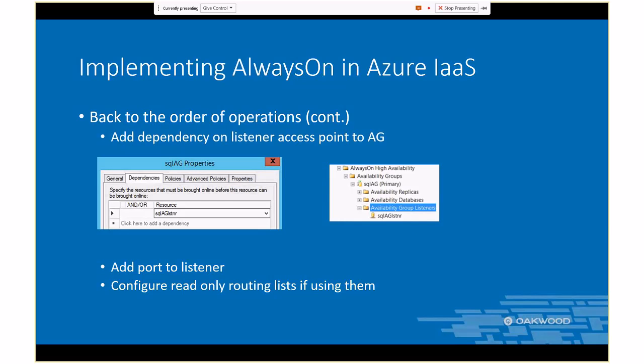And then the last thing that you need to do is add a dependency on the access point, or it's on the AG for the access point. I don't know why I put that backwards, but I did. So this is basically what that'll look like: you go into the dependencies for the availability group, and there's a drop down for the resource, and you specify the listener, so the client access point, and that is actually what will make you magically see it in Management Studio.